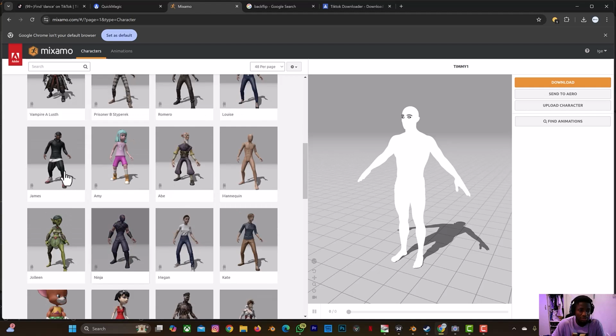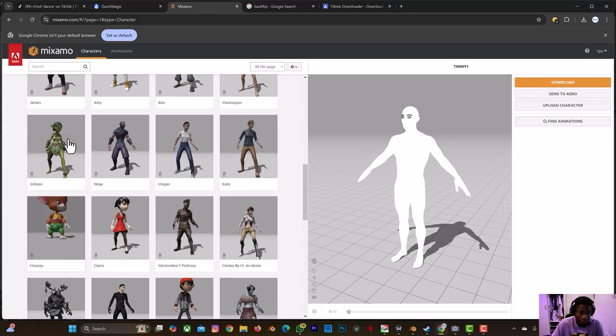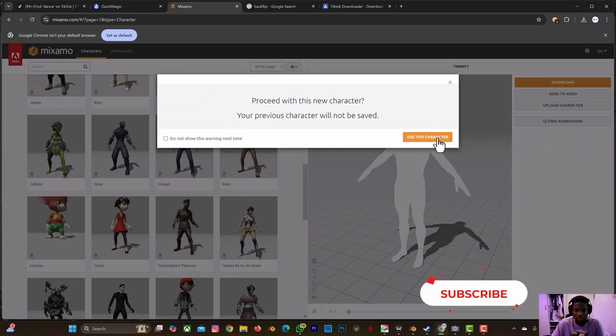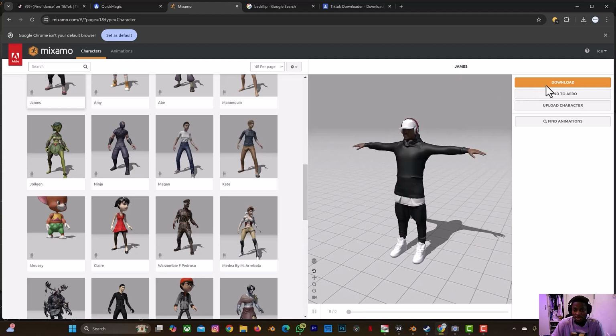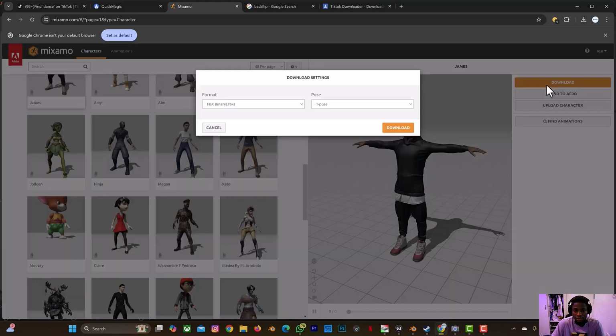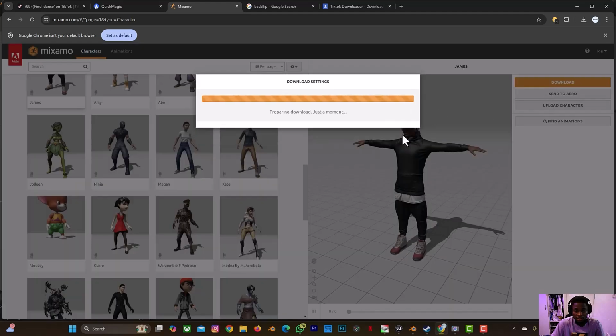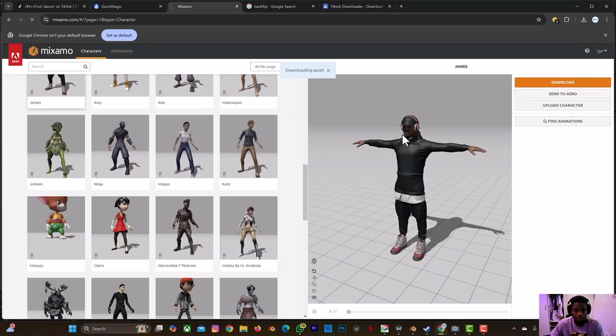Okay, I think it's cool. Let's use James. James looks cool as a dancer. So I'll be using this character. So this is James. I'm going to download James. Then the next place we are going to go to is Blender. So let's wait for it to download.